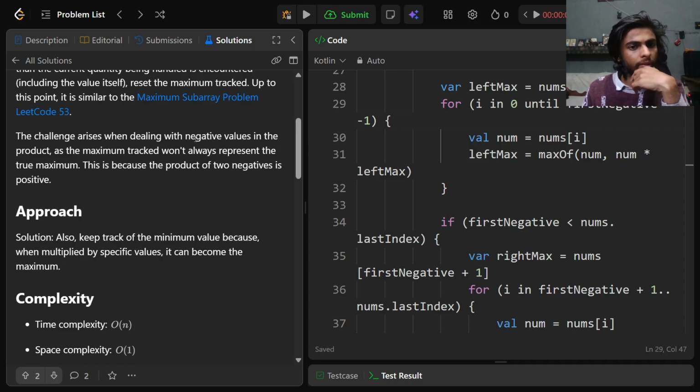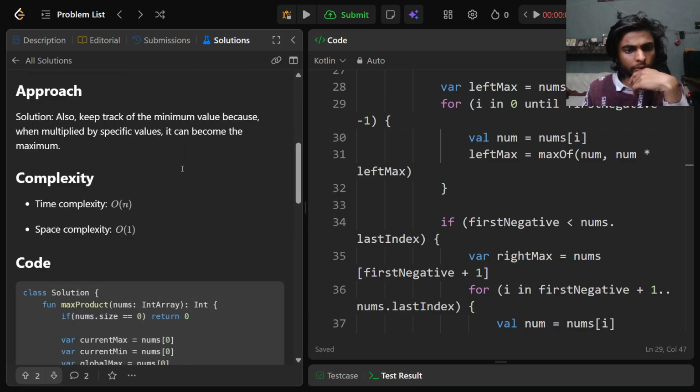The challenge arises when dealing with negative values in the product, as the maximum tracked will not always represent the true maximum. This is because the product of two negatives is positive. We also keep track of the minimum value, because when multiplied by specific values, it can become the maximum.